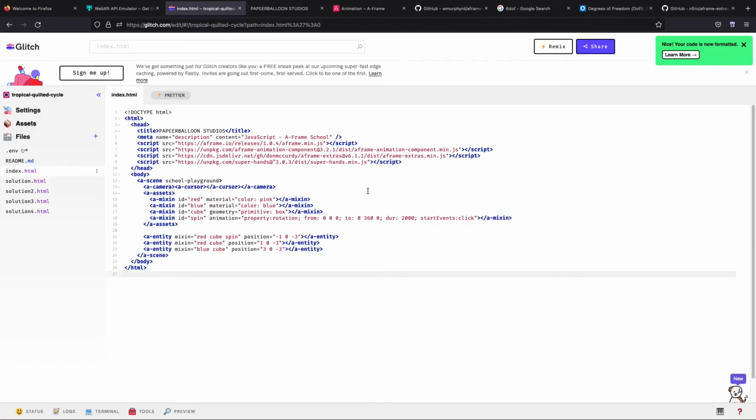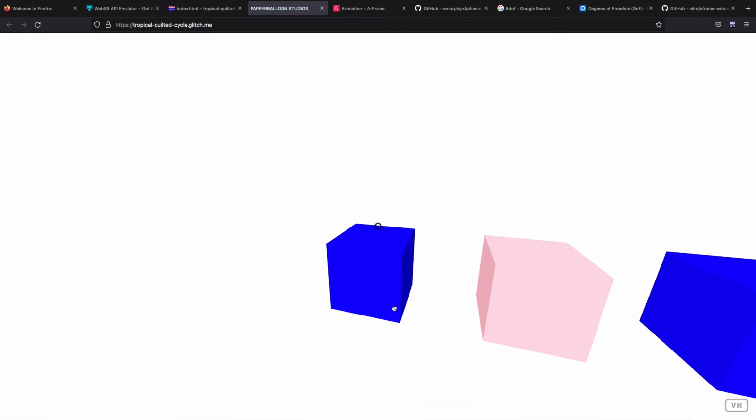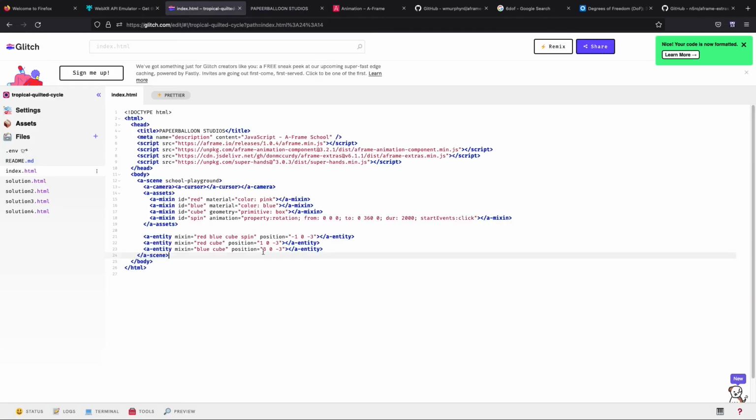The only other thing you need to know about mixins is that the order that you put the mixins in actually matters. And I don't mean the order in a-assets, because that is basically just declaring what the mixin is. I mean here in the mixin component on the entity itself. So for example, if I put blue here, and then I rerun the code, this actually turns blue. So whatever is declared last takes precedence over the other.